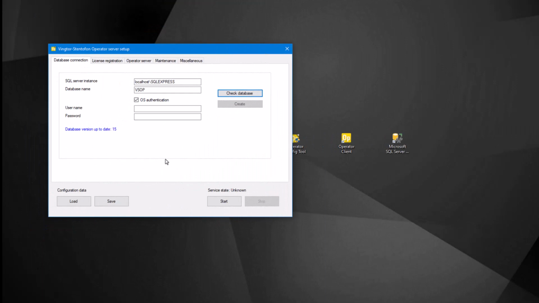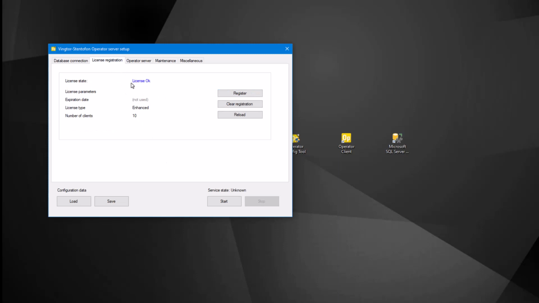We now return to our server setup, and continue with the License Registration tab. There are two types of licenses, Basic and Enhanced. The license we install tells the system how many clients we can have online at the same time. There cannot be a mix of the basic and the enhanced license.